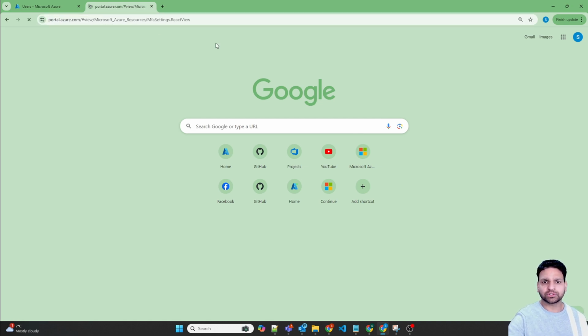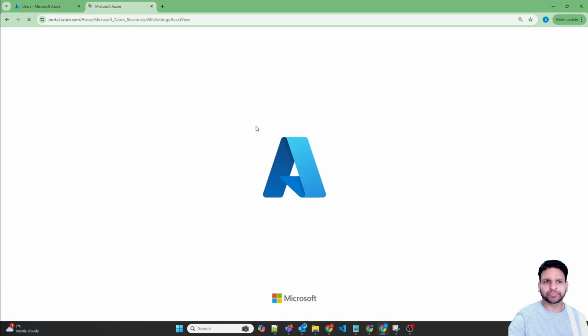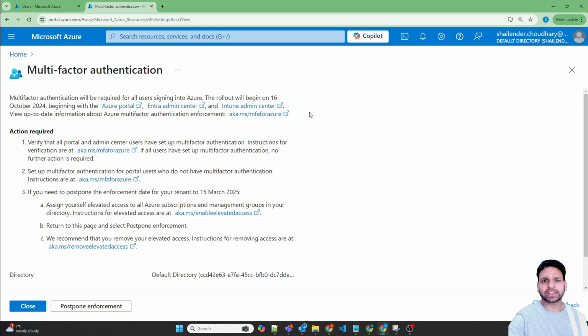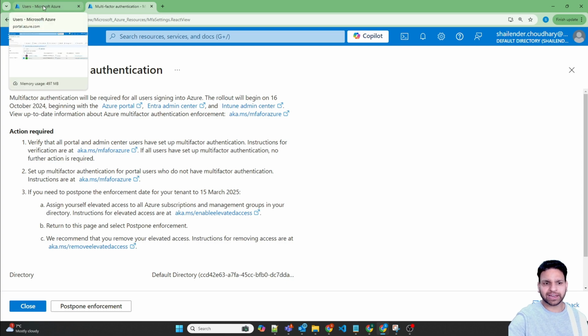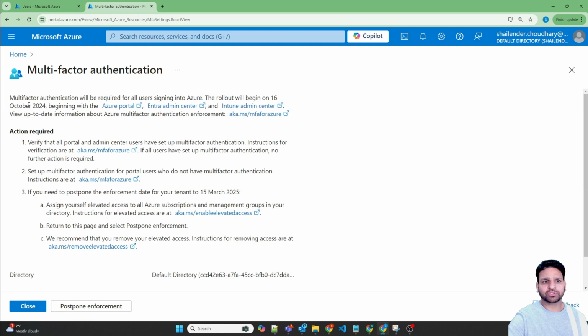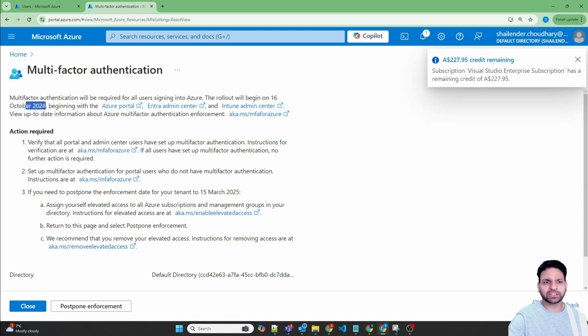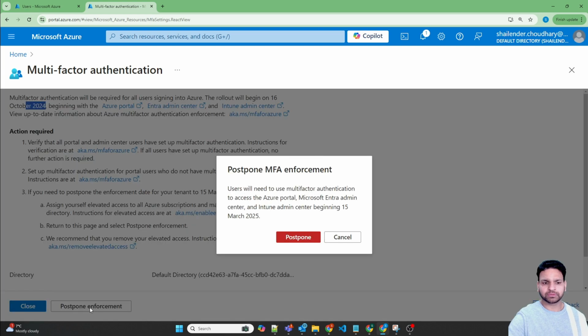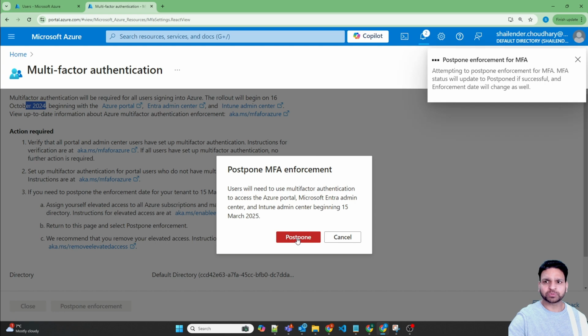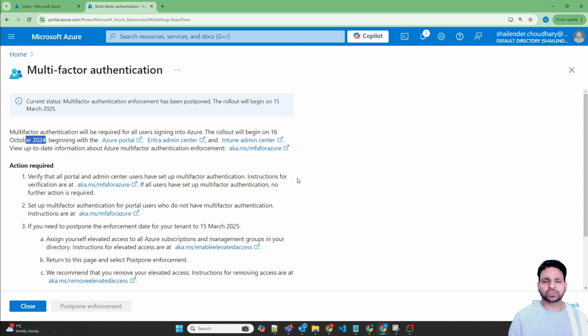If you go here, it'll ask you to sign in. And once you sign in, because I am already signed in on a different tab, it shows that after 16th of October, all the users need multi-factor authentication to be set up. Or you can postpone the enforcement. If you click here and click on postpone, this will be postponed. So now for this tenant, if you don't enable multi-factor authentication, your users will still be able to log in. But this is not recommended, and Microsoft suggests that you either remove your elevated access if you don't want multi-factor authentication to be enabled.